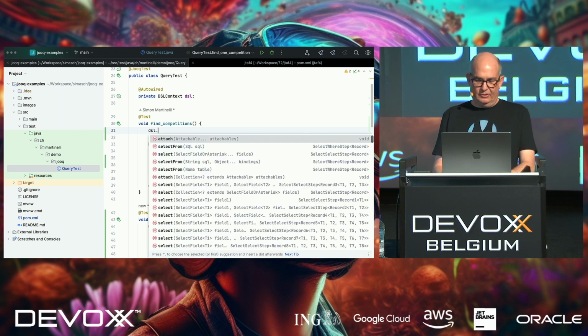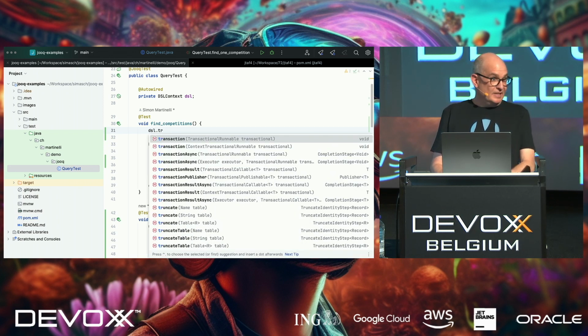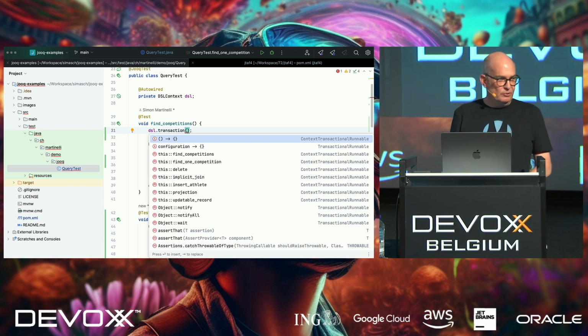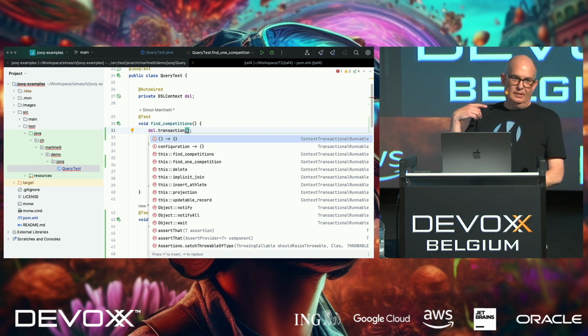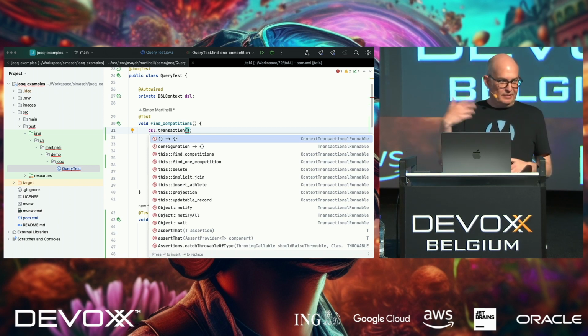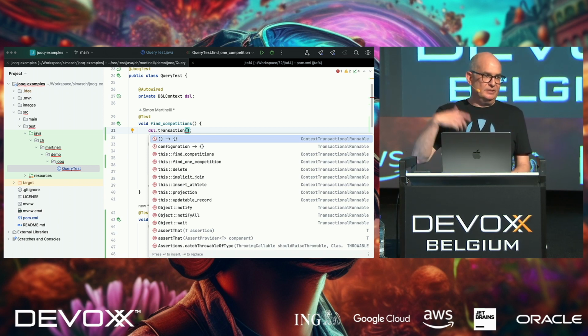So you could call jOOQ transaction. And this one takes a lambda, and you can get the configuration. And there, the contract is if you throw a runtime exception, it will do an implicit rollback. Otherwise, it will do a commit at the end of the lambda. Or you could even do that manually to get the connection from the configuration and start the transaction and end the transaction on the connection. So you have various ways.